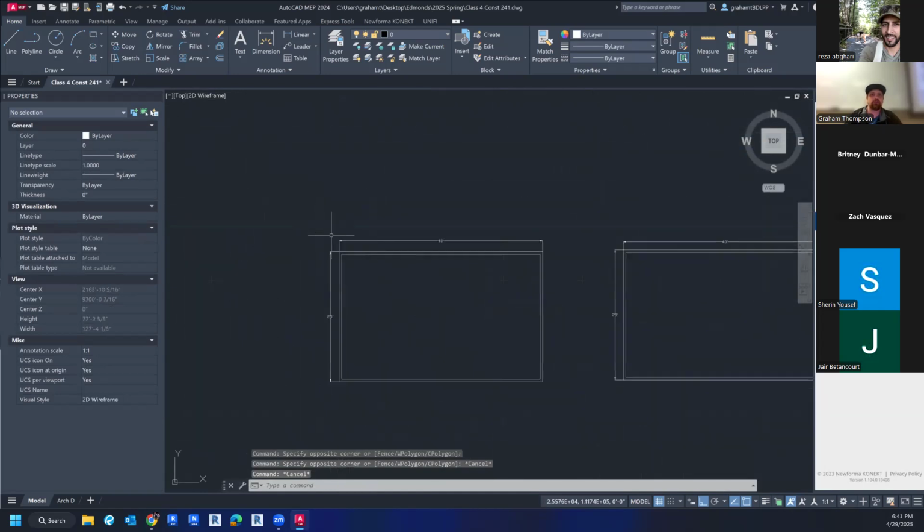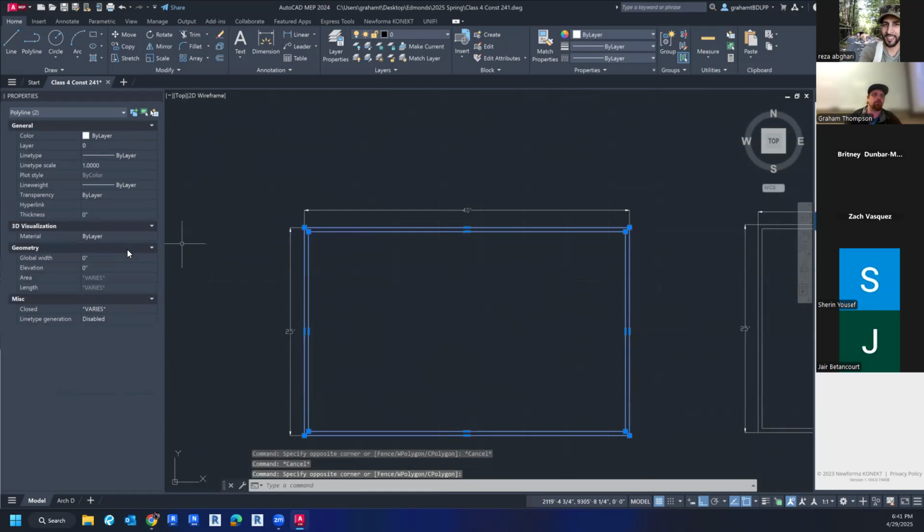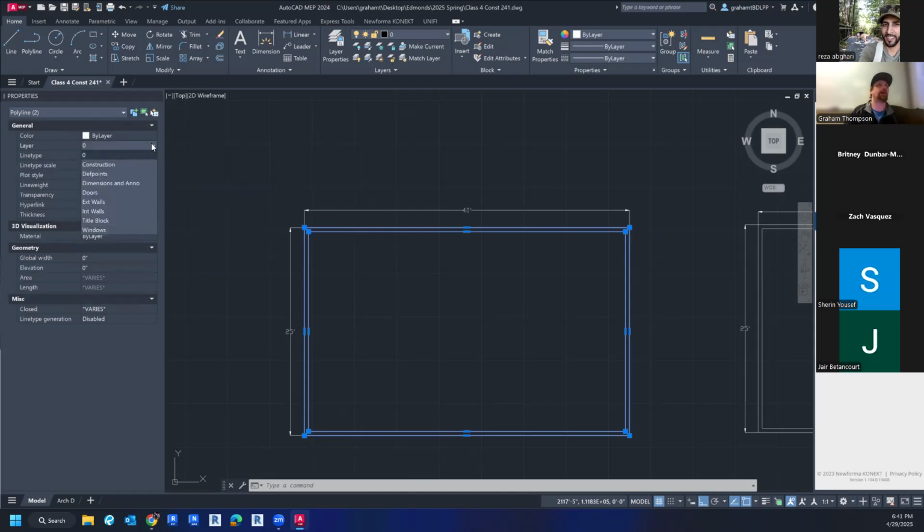But we're going to go ahead and change the layer. So I'm going to select these two. Right now, the material is by layer. That's what we want. We want the color by layer as well. That's going to inherit the color that the layer is. We just want to put this onto the actual exterior wall layer.